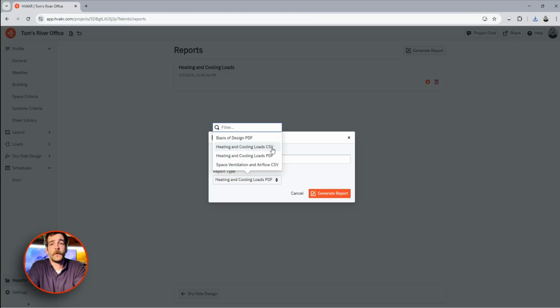Additionally, you can generate that report as a CSV. That's going to give you 3 different spreadsheets. It'll give you a space table, zone table, and system table, and all of the loads data that you see in the app and in the PDF report, but in a CSV file.